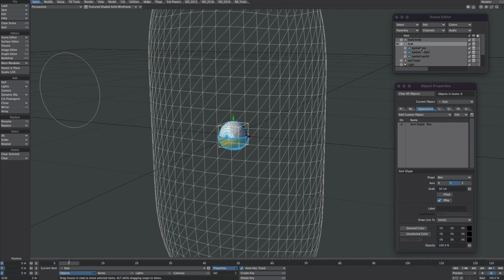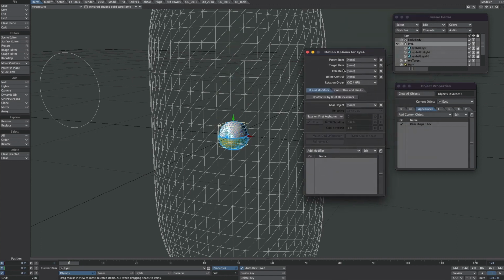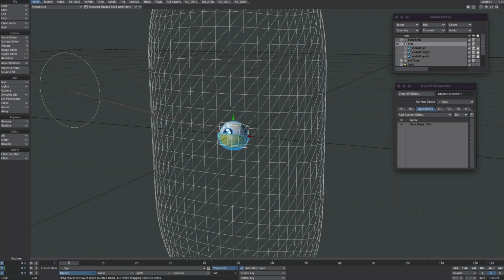So that's good. And what I'm going to do also is select all my eye pieces and lock them so we can't select those in the viewport now. So we've just got our eye parented to this one null. And while we have our eye selected, M for motion options, and we're going to target that to our eye target. There we go.